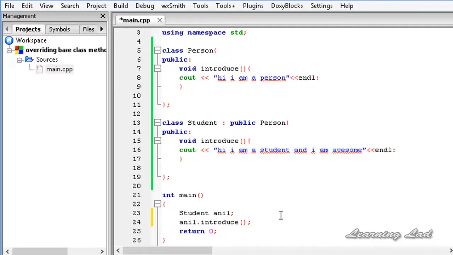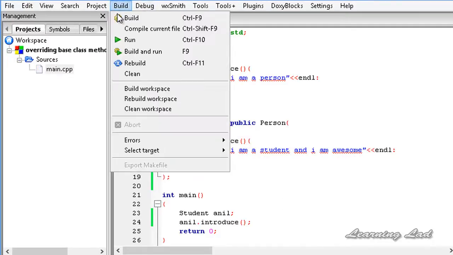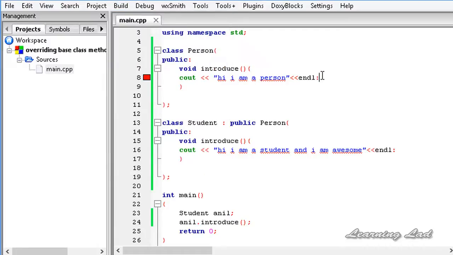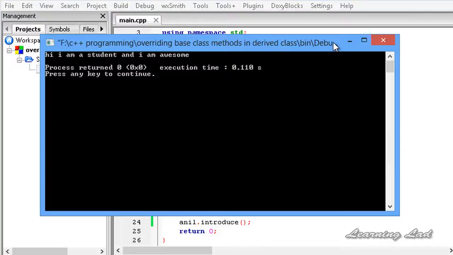So just to demonstrate that, I'm gonna save this, I'm gonna build and run this. Okay, we have an error. That's because I haven't added the semicolon. I added the colon, and similarly here also, I don't know why I make this kind of silly mistakes. So save it, build and run it again, and hopefully this time no errors. Yes, no error. It says, hi, I am a student and I am awesome.